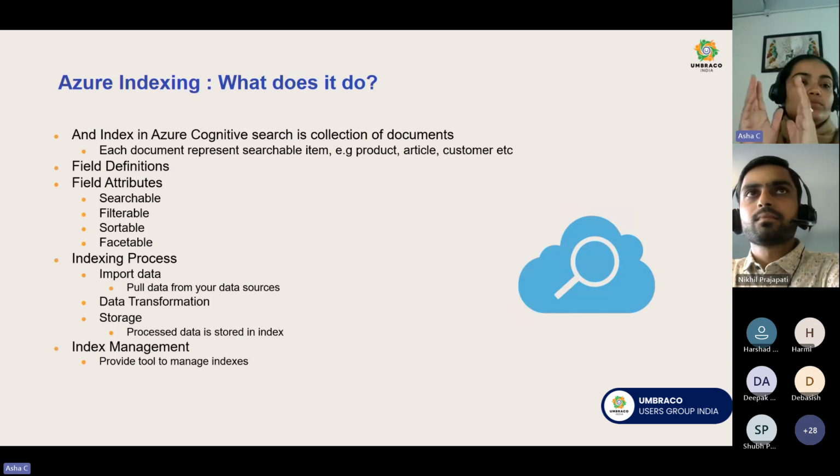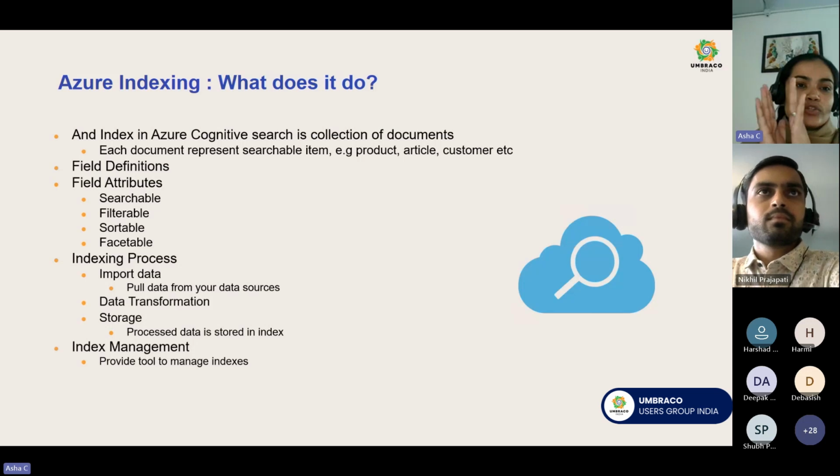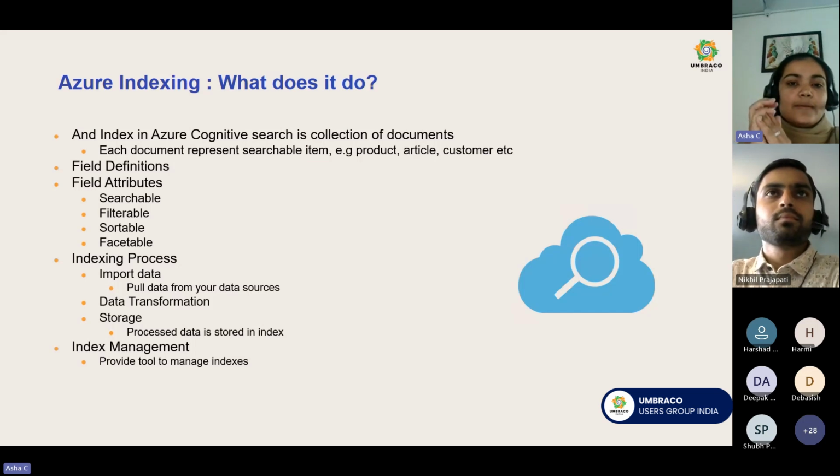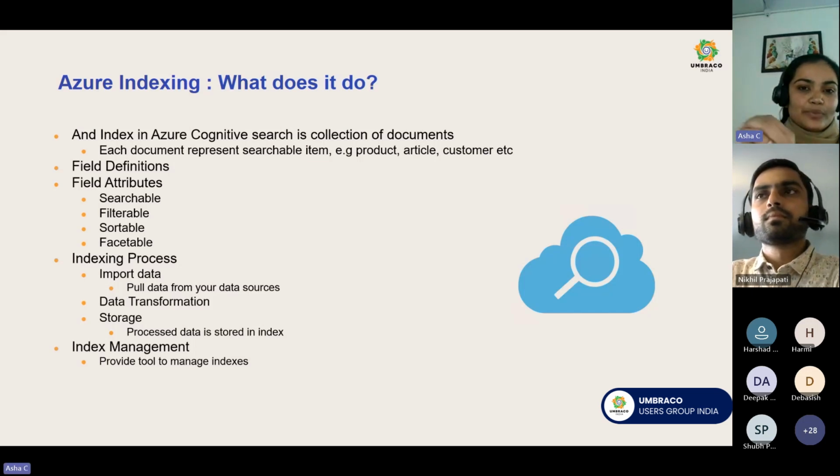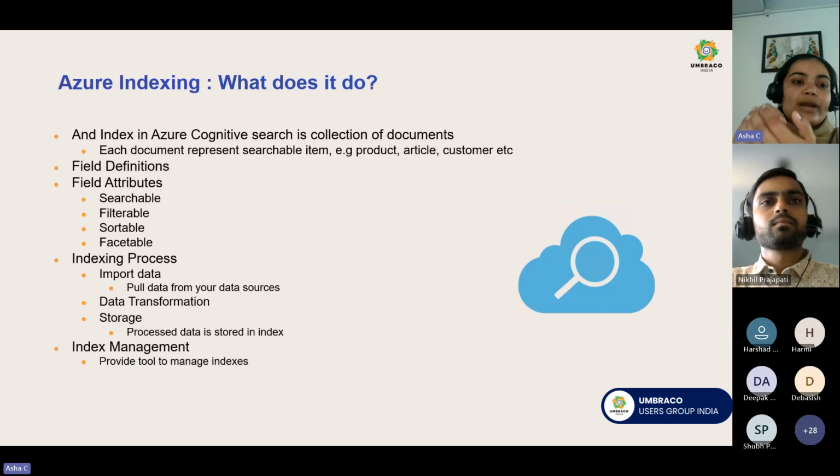So what is an index? An index in Azure Cognitive Search is a collection of documents. What is a document? Each document represents a searchable item, for example, a product, article, or customer. Then each document contains the field definition, what the document has, for example, name, category, brand, etc.